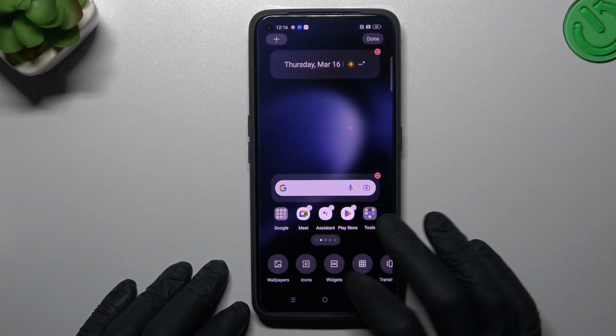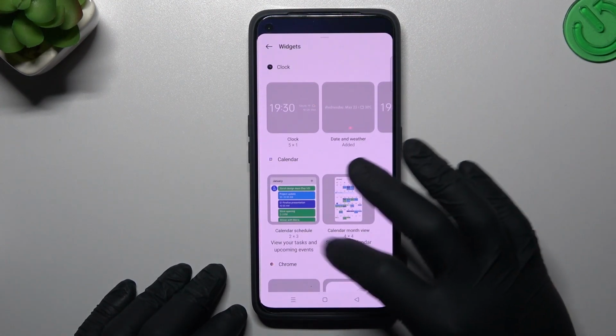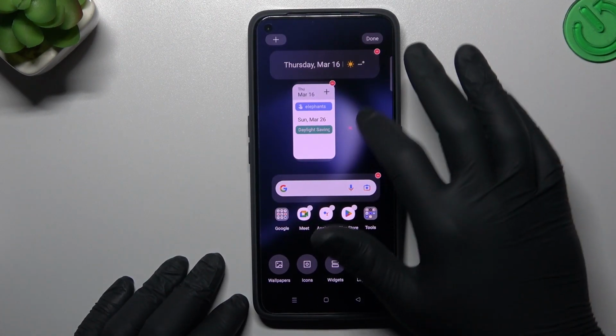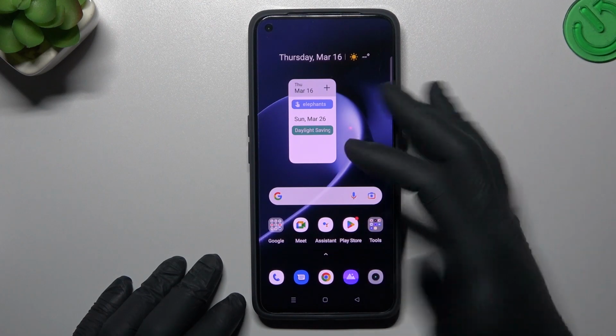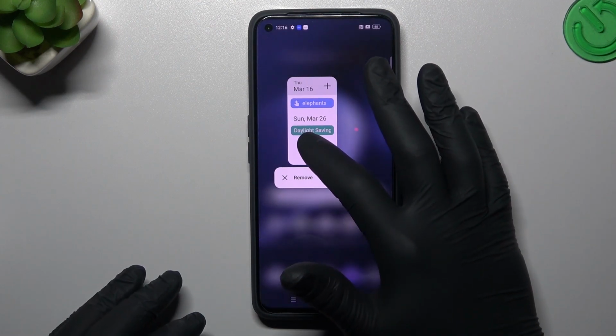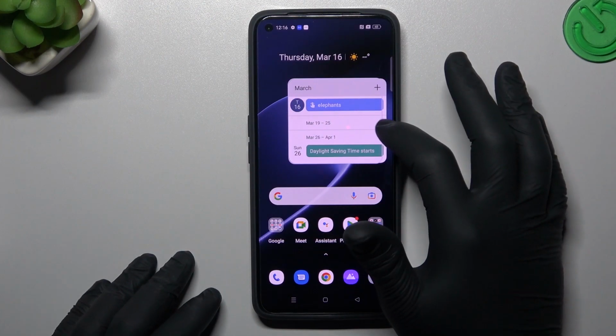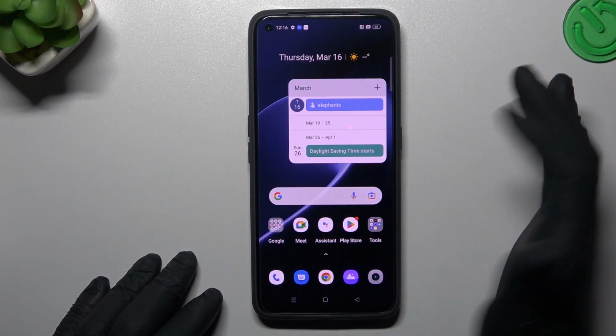Okay, the next one, widgets. If you want to add any, just click on this button, hold any widget, and drop it into a place on the home screen. If you already click done, you can see that we have a widget. You can remove it by clicking here, or just use the edge to change the size of it.